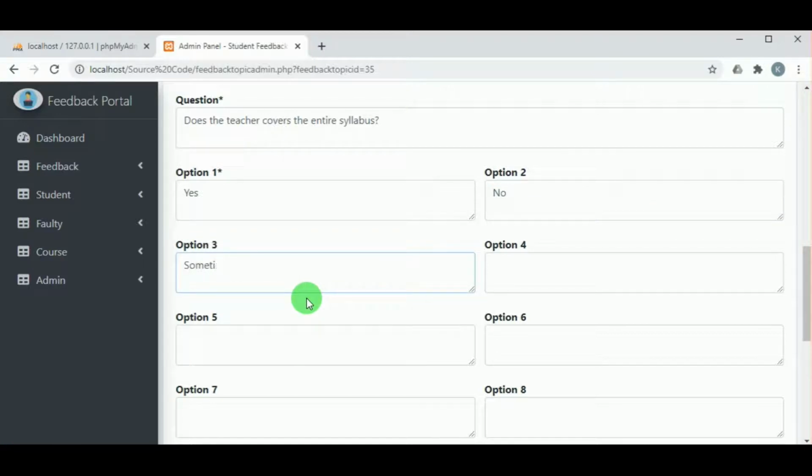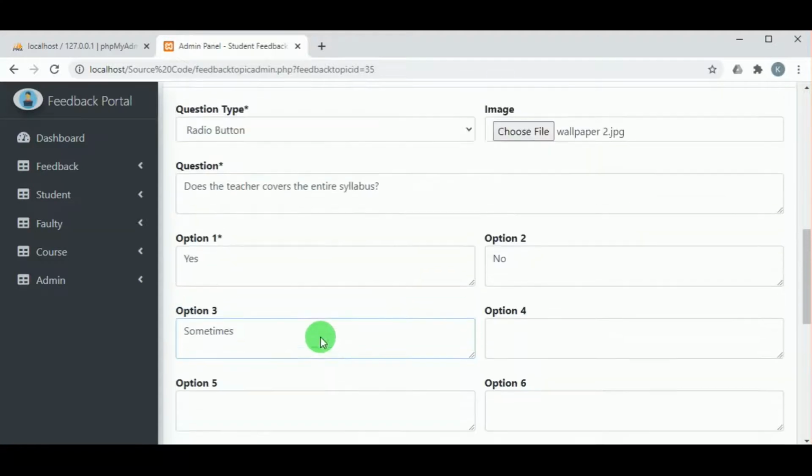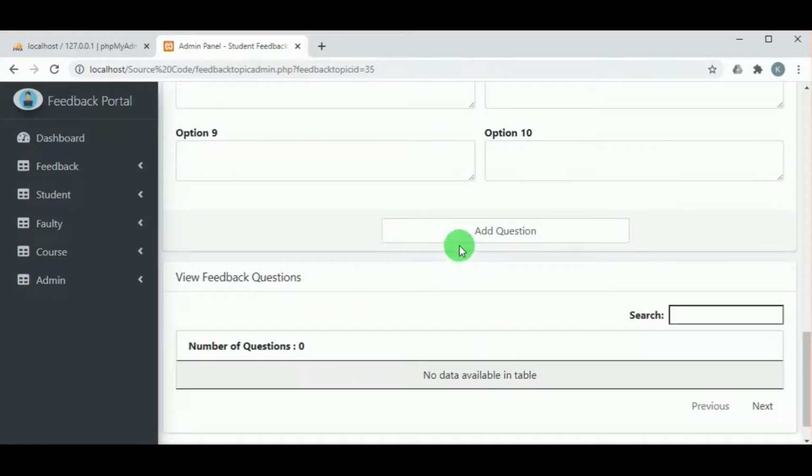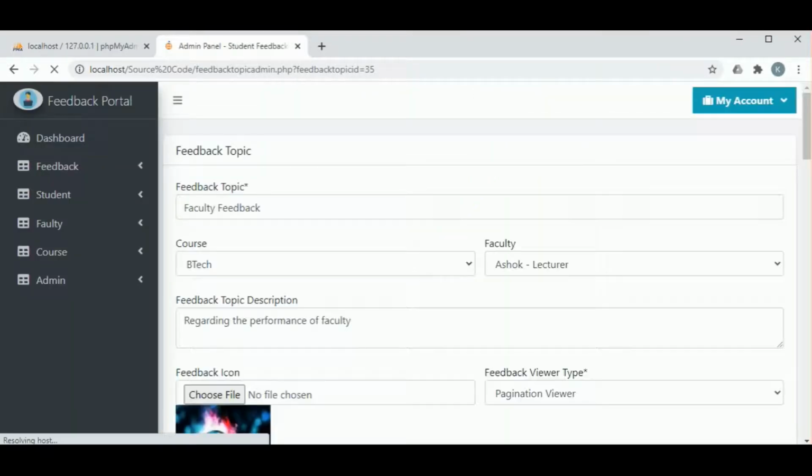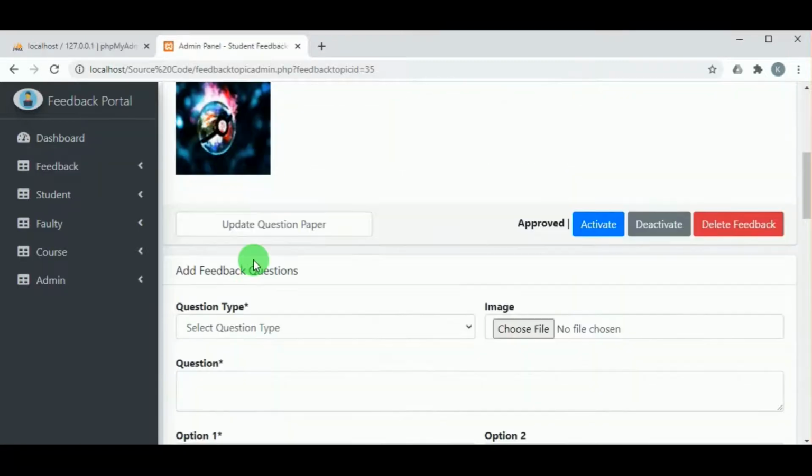So now let us give only 3 options. You can give up to 10 options. Clicking on add question, the question will be added. So let us add one more question.